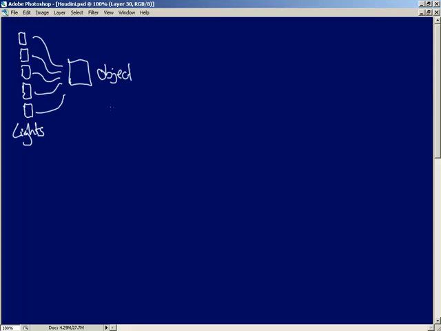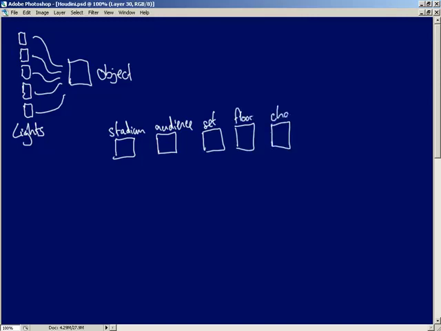Now, once we have an object in place, we're going to have things like our stadium. We're going to have our audience. We're going to have our set, which is our stage, pool, and ladder. We're going to have our floor. We're going to have our character. So we're going to have basically a whole load of passes that are being composited together to form our various objects.